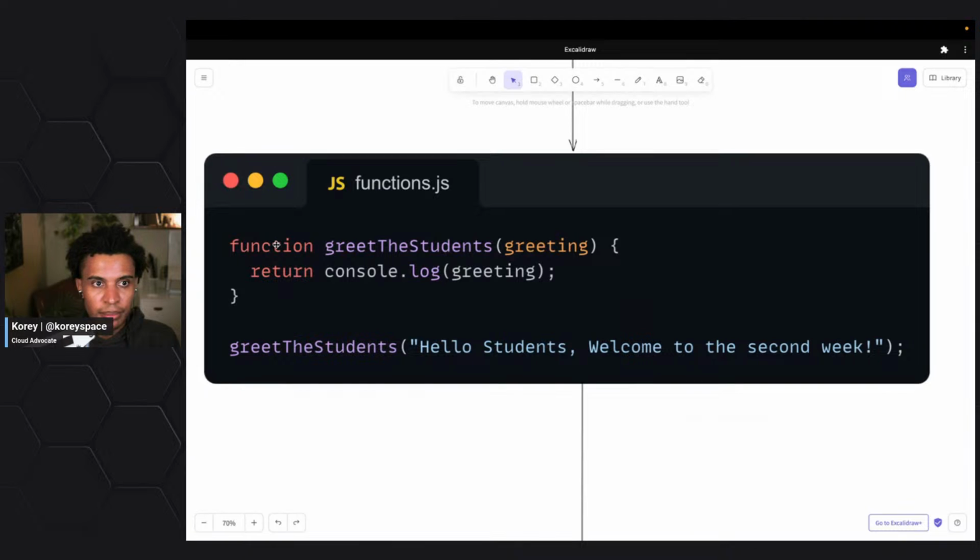So we have a function. We can name that function, let's say greet the students. Then we have a parameter, so we're going to take in a greeting. And then we can do anything we want with this greeting. We could change it, uppercase, whatever. Because whenever we call this function later on, whatever goes in this parameter value is what we're going to use in the function.